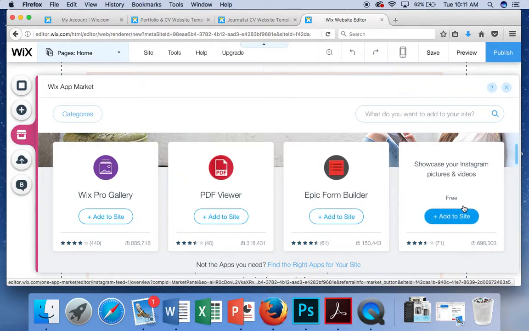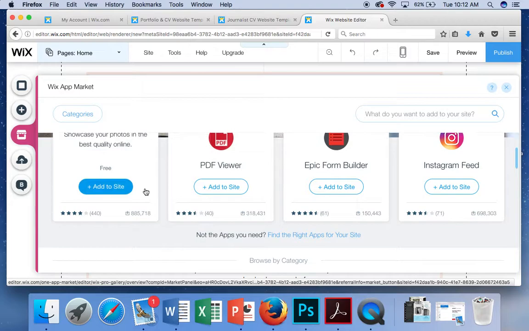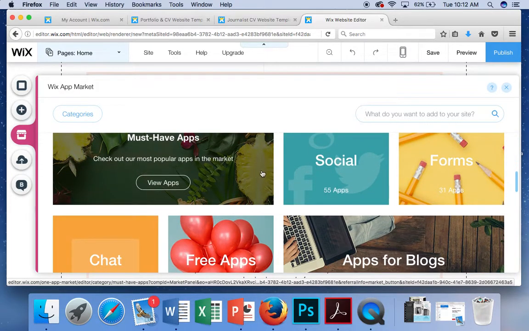Maybe you want to load your Instagram feed directly to your website. This would actually push all of your Instagram posts to your website, keep fresh content. Obviously, you want to make sure it's content that's appropriate. If you need to incorporate a form, a gallery, but you can also search for things.